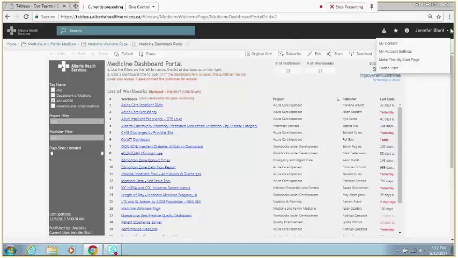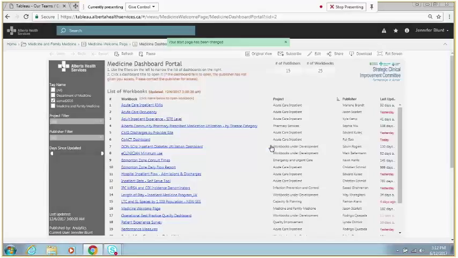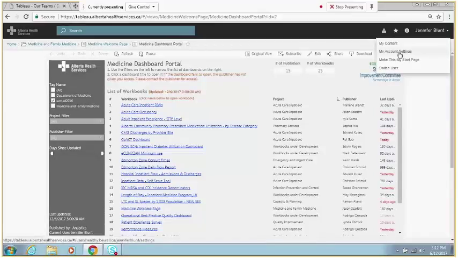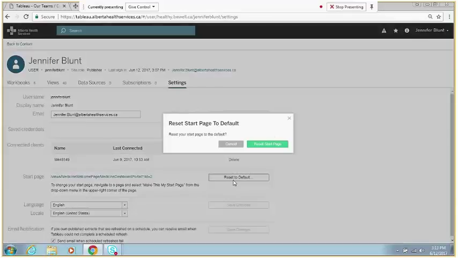So I just click on this drop-down arrow to the right of my name in the top right corner and make this my start page. We're going to select Change Start Page, and now this would be my start page every time I were to log in. If I decide no, I would prefer to go to the welcome page every time, I can go into my account settings. And you see here down on the left, it says Start Page. To the right of that, it says Reset to Default. And I'm just going to reset it back to the default start page.